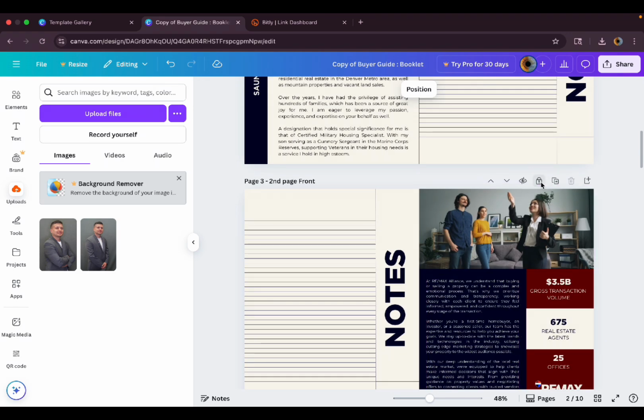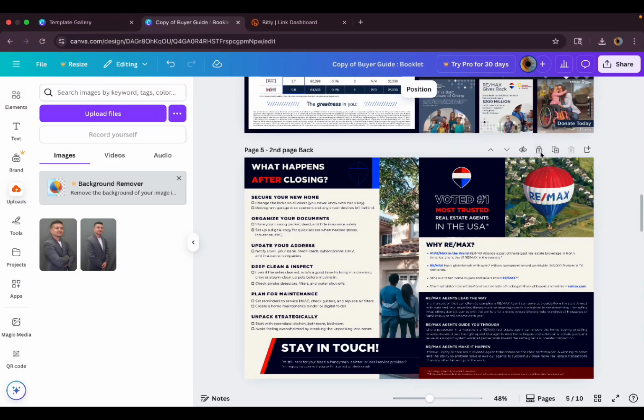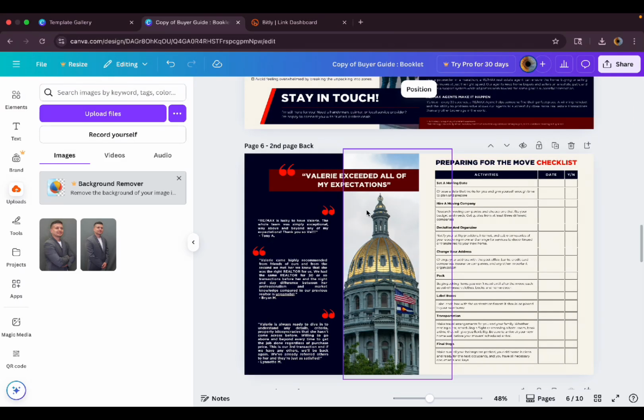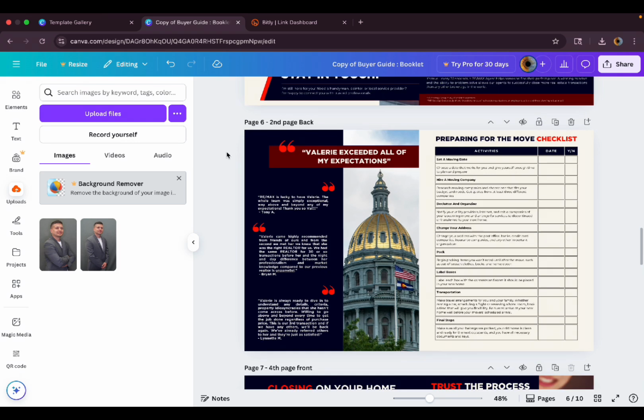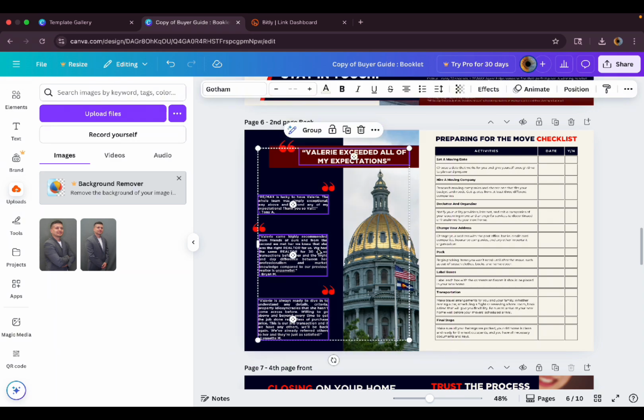So you can see here, this top page is locked, this is locked, this is locked, and you can see this is unlocked. So let's edit this page. This is your area for all of your reviews.